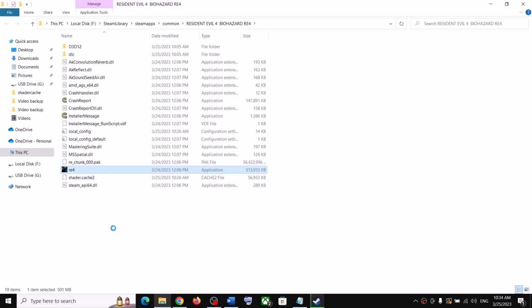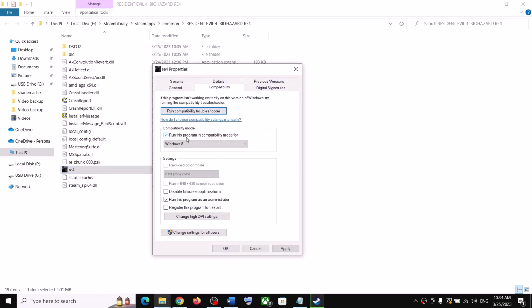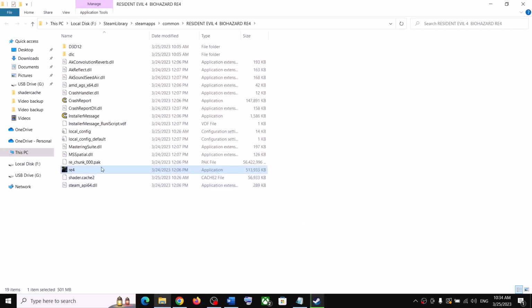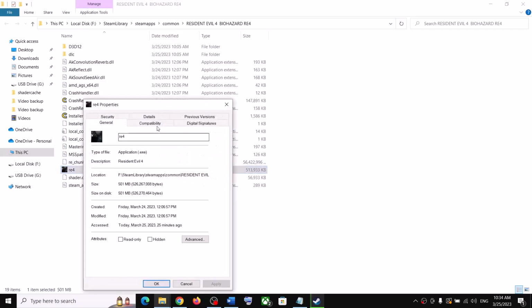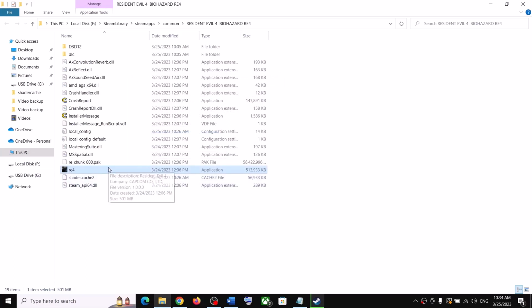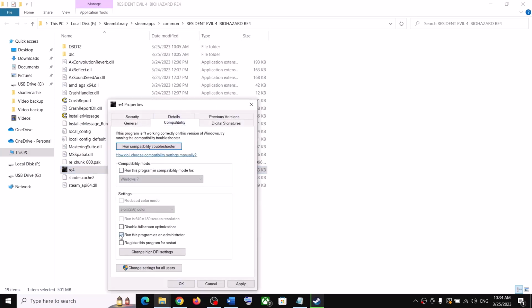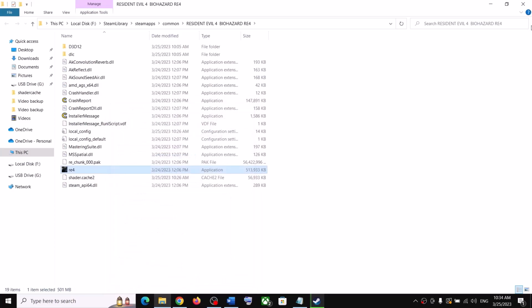Still, if you're facing the problem, right click once again and select properties. This time go to compatibility and put a check on the box which says run this program in compatibility mode for, select Windows 8 from the list, then click on apply, click on OK, and then double click and try launching the game from here. If that does not work, right click once again, properties, compatibility, and this time select Windows 7, then click on apply, click on OK, and double click and try launching the game. Still if you're facing the problem, in that case, uncheck everything from compatibility, uncheck these boxes and then follow the next step.